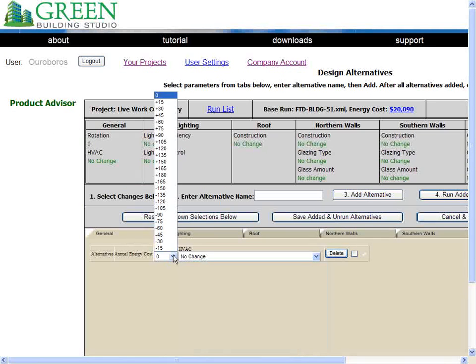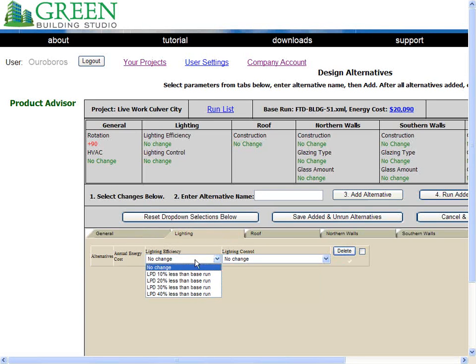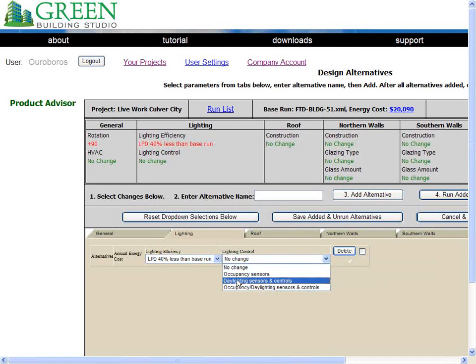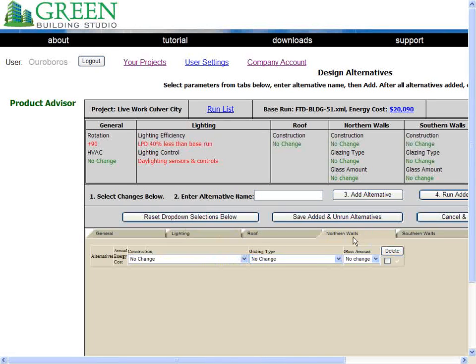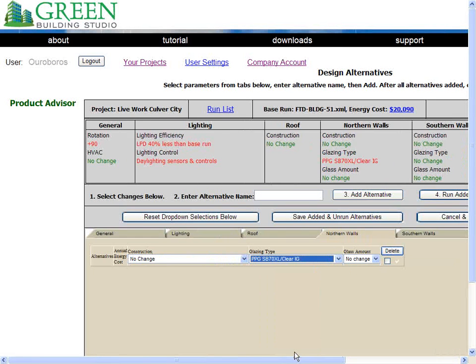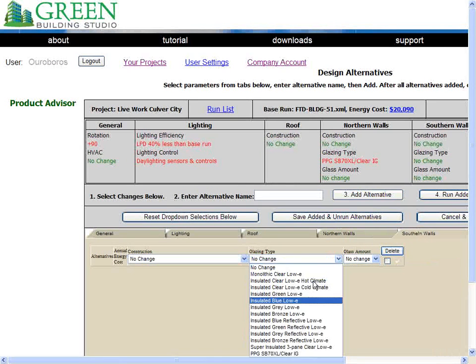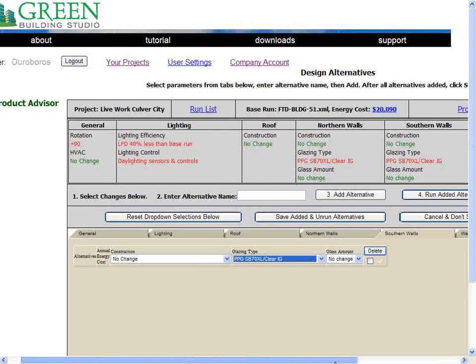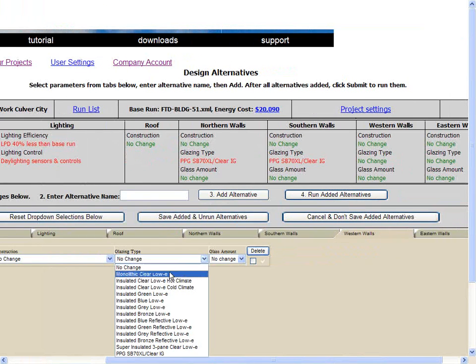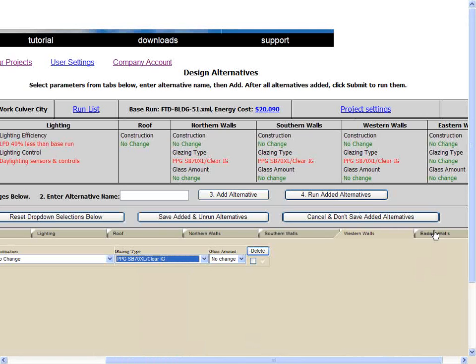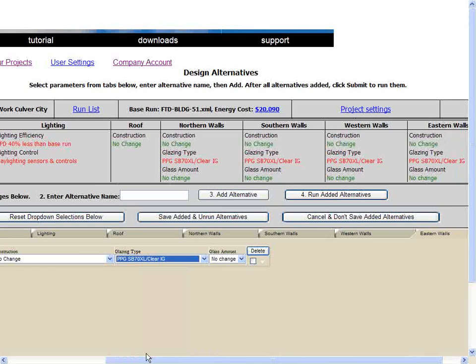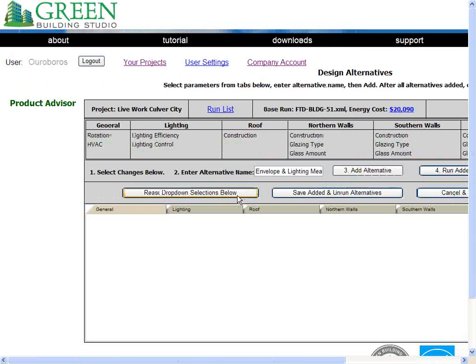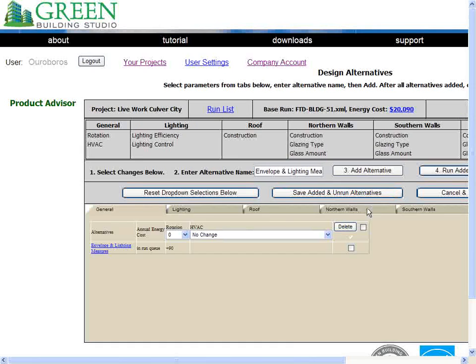We can reorient the building to maximize the benefit of solar power, improve lighting efficiency, and have sensors turn the lights off when natural light levels are high enough. Let's also put high-performance glass on all sides of the building to see what effect it has on our energy use and carbon output. In Green Building Studio, you can change your envelope and glazing options very quickly in the 4 key solar orientations of your building. Now we're ready to give our design alternative a name, add it to the alternatives table, and run it.